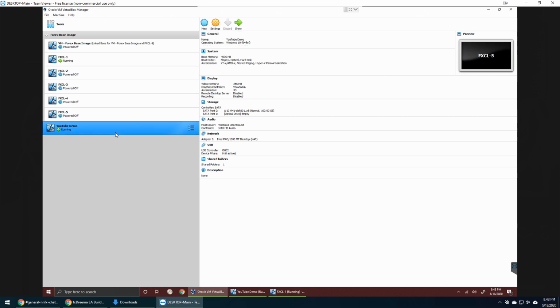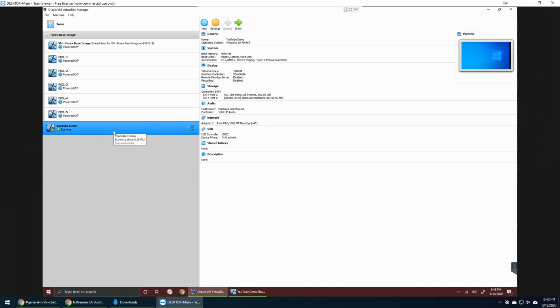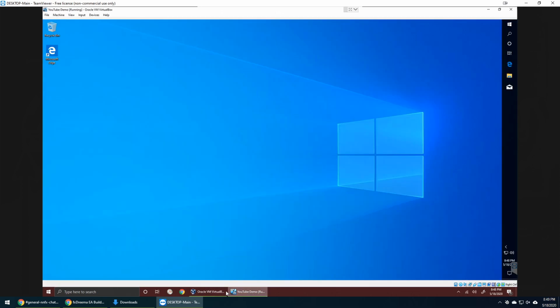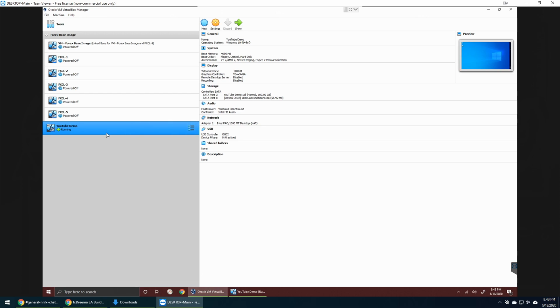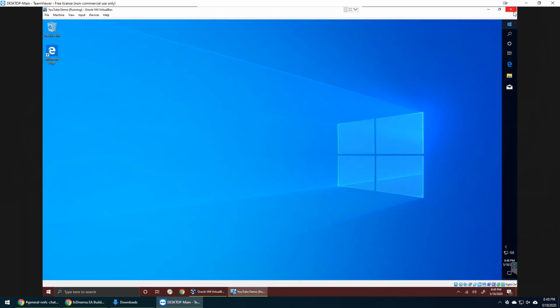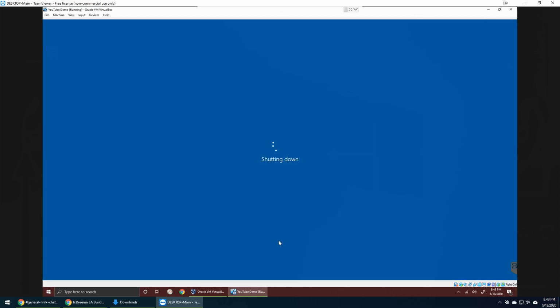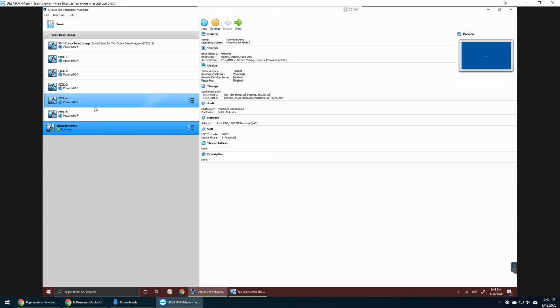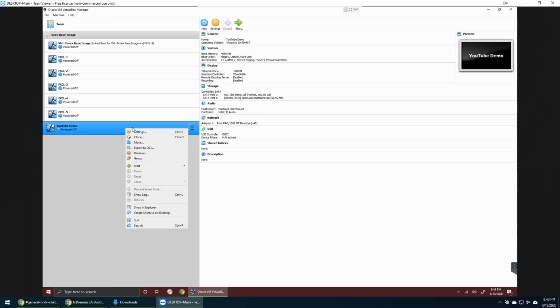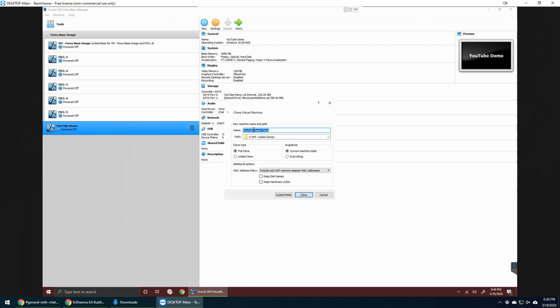Linked clones. There's a reason why we use this, and that's because it is simple and easy. We already have this guy running, but while it's running, you can't make clones. So we're going to have to shut this guy down. I prefer to just fully shut it down, don't save the machine state. Once it is gone, there we go, we can go to clone.